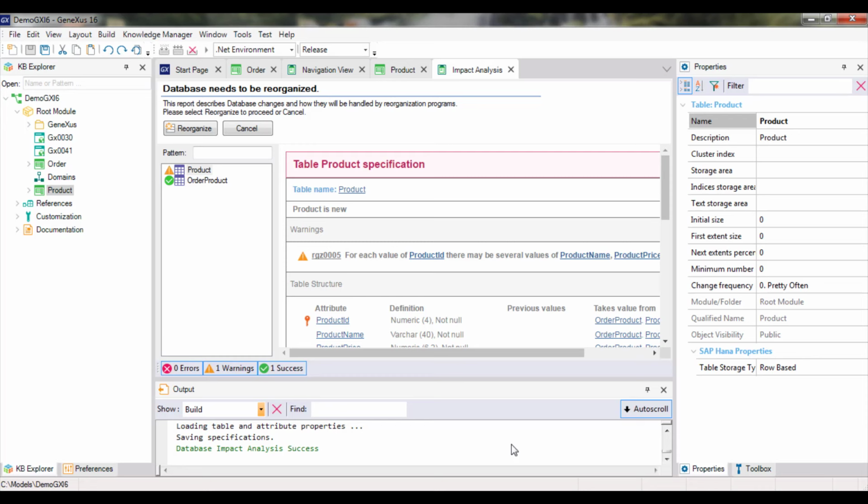But what happened with the product information that was stored in the order transaction? Note that the attributes that now physically belong to the product table are marked with a down arrow in the order transaction. This indicates that they are being inferred from the product ID attribute.